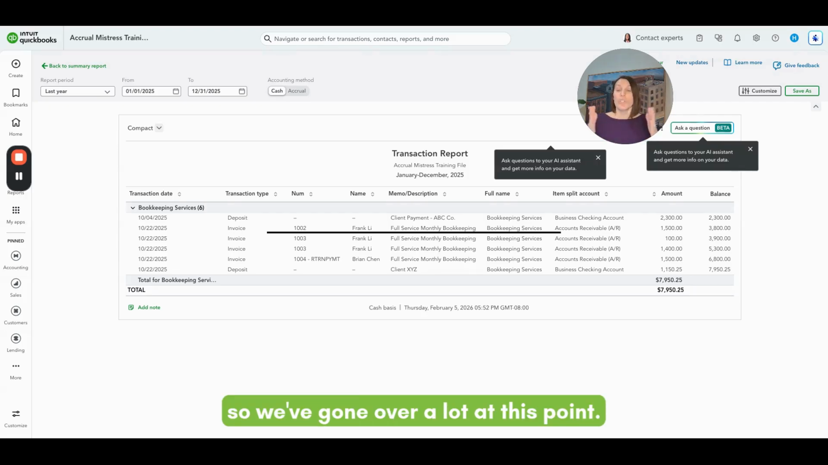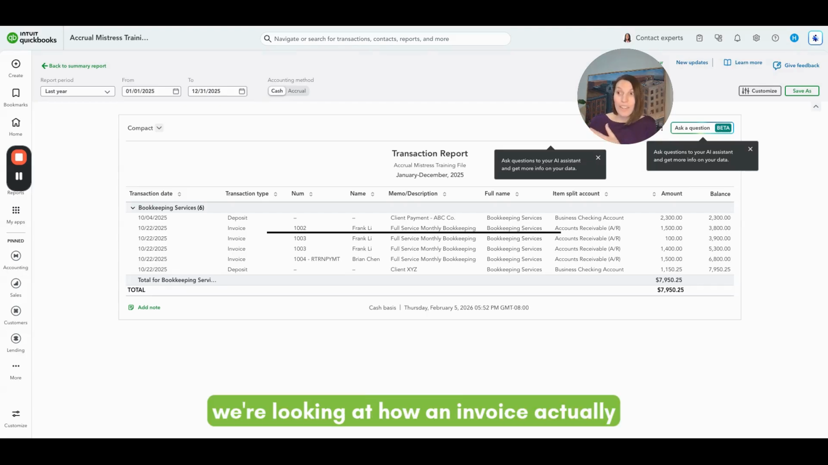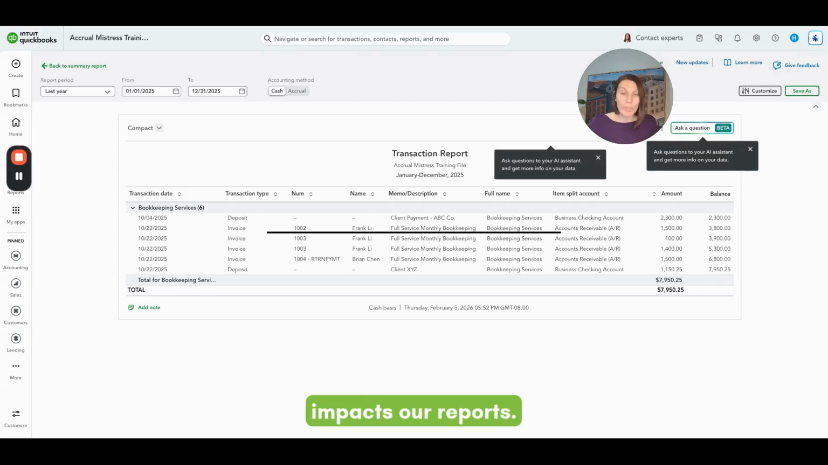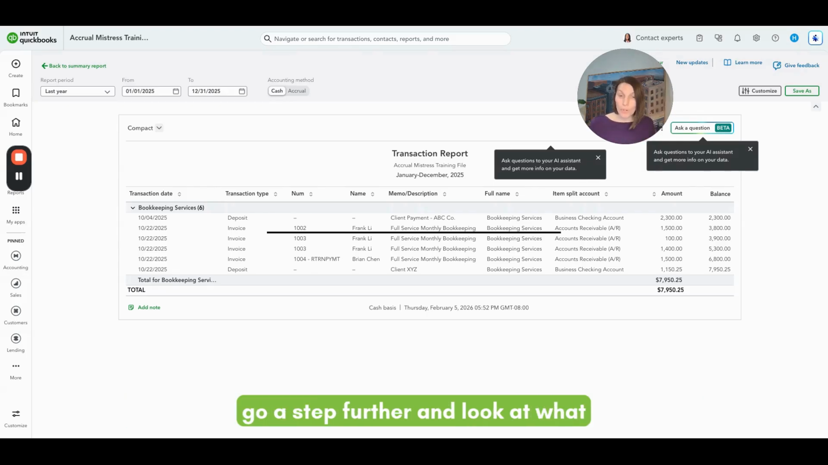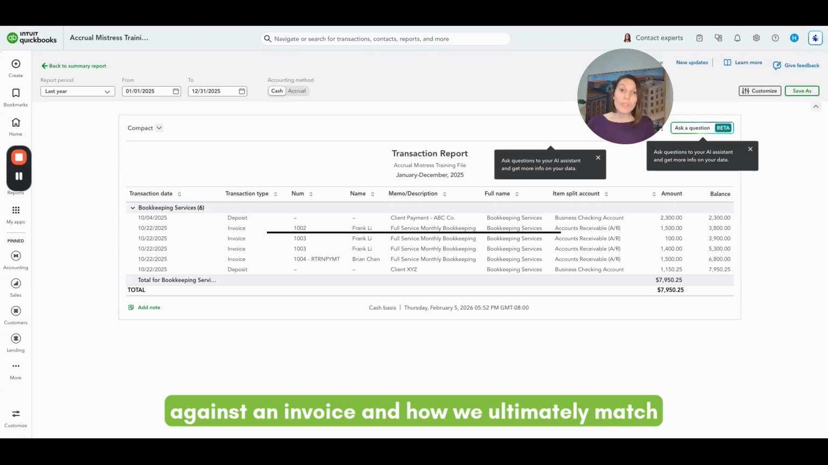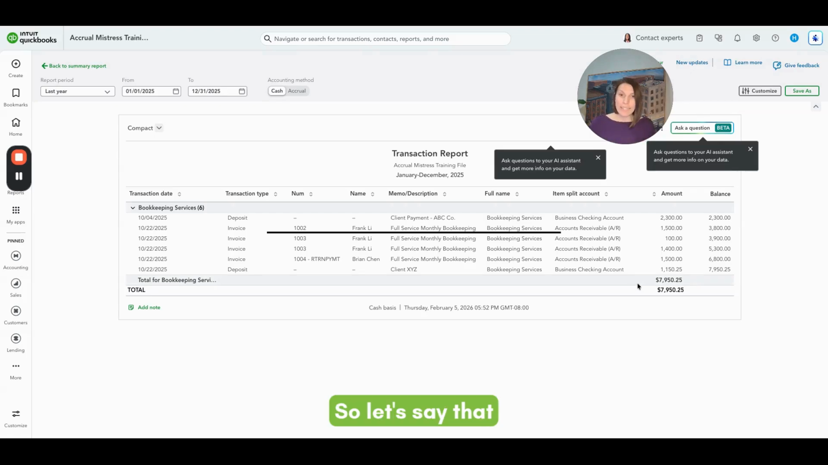Okay. So we've gone over a lot at this point. We're looking at how an invoice actually impacts our reports. We're going to continue to walk through this process and go a step further and look at what happens when we receive payment against an invoice and how we ultimately match that to the transaction that is coming through the bank feed. So let's say that Elena Garcia paid my invoice, okay?